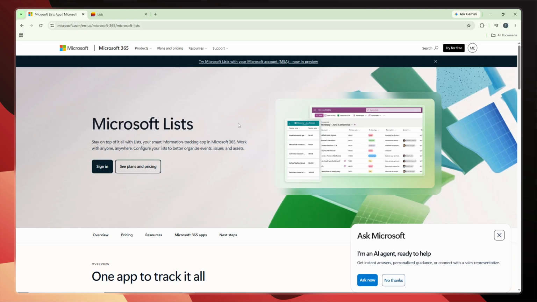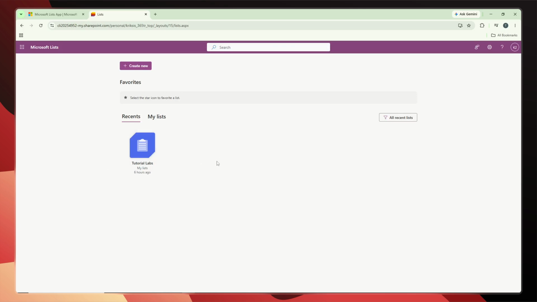First, open your web browser and navigate to your Microsoft List link. Once the page loads, you'll need to log into your account using your Microsoft credentials. This ensures you have full access to all your lists and can manage sharing permissions properly. After logging in, you'll land on your main dashboard where you can see all your available lists displayed.